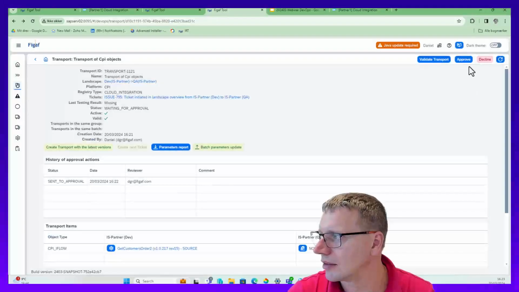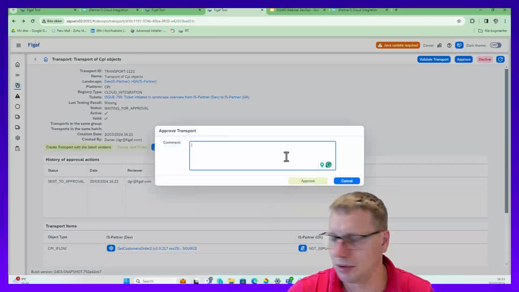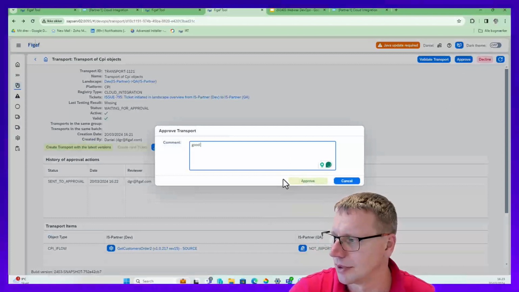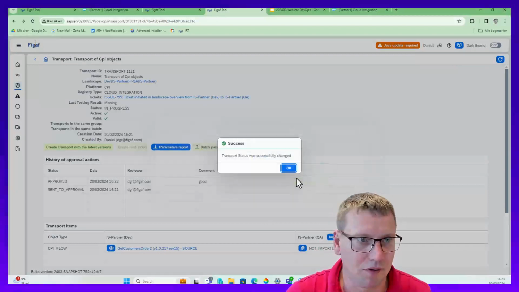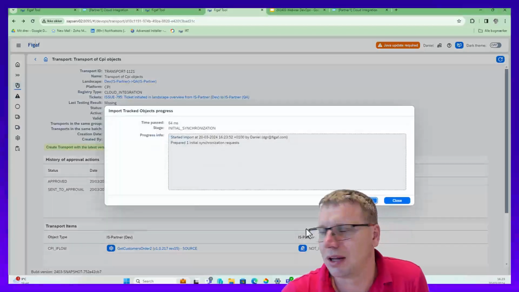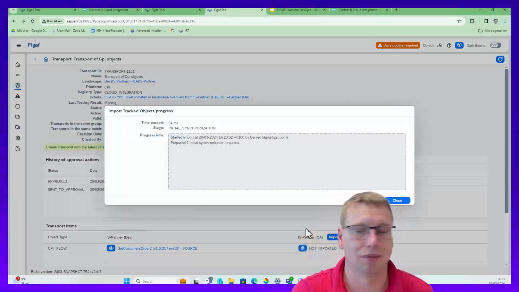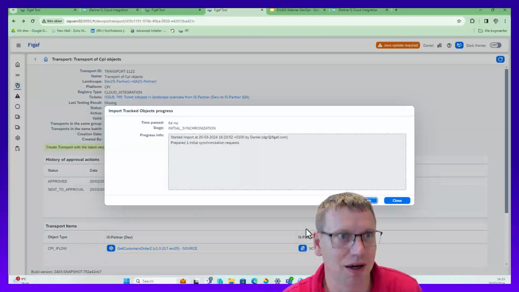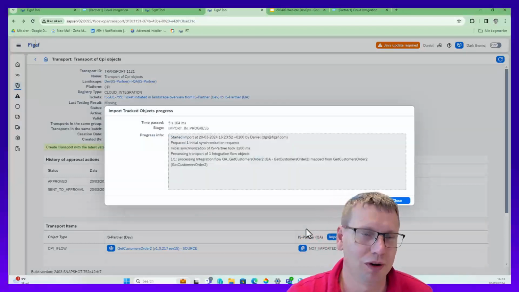Good. As an approver, I'll just say approve. Put in whatever link to some tickets you would have for it, and then we can import it. You can also import it via API and decide who needs to import it.